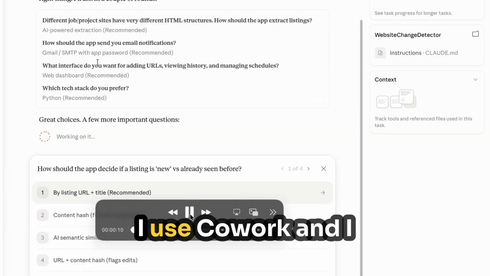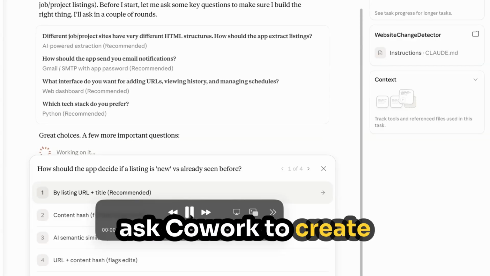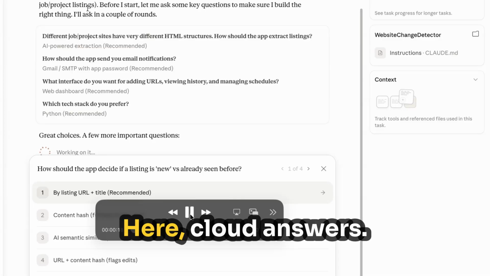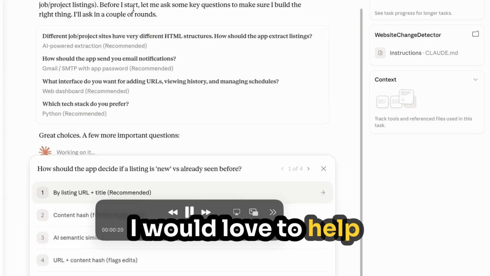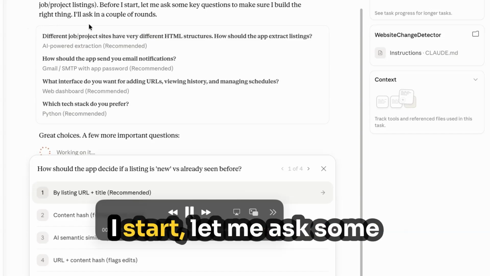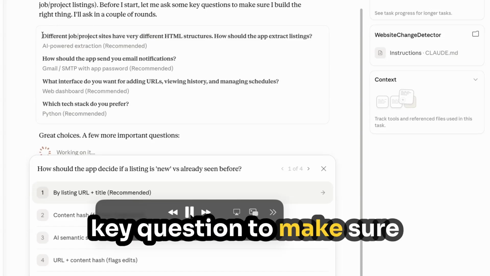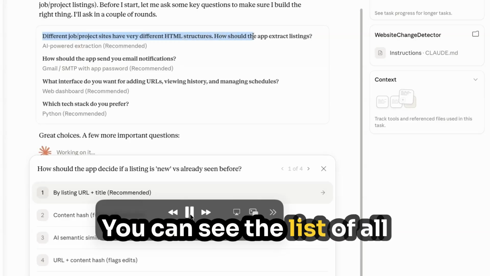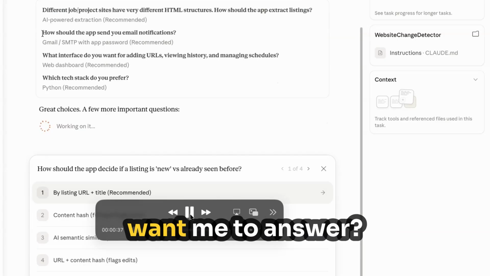Let's get started. I use Cowork and I ask Cowork to create a website change detector for me. Here, Claude answers, "I would love to help build this project. It's a solid idea, but before I start, let me ask some key questions to make sure I build the right thing." And those are the questions. You can see the list of all the questions that Claude wants me to answer.